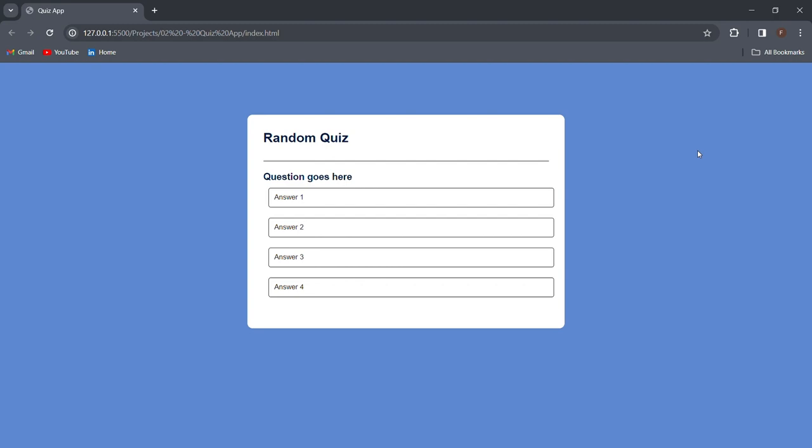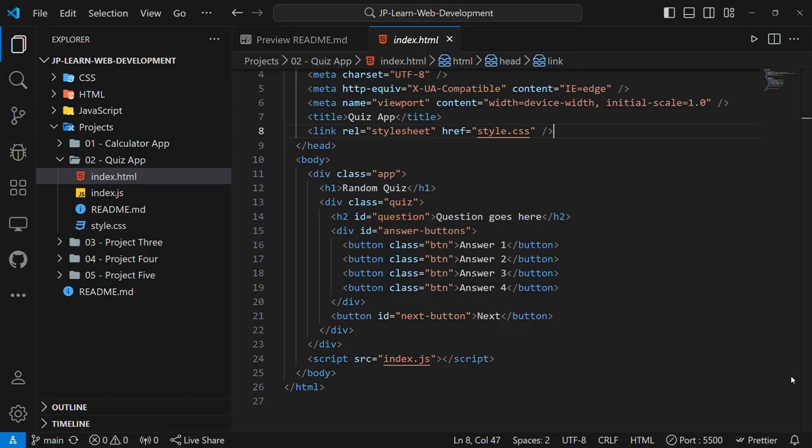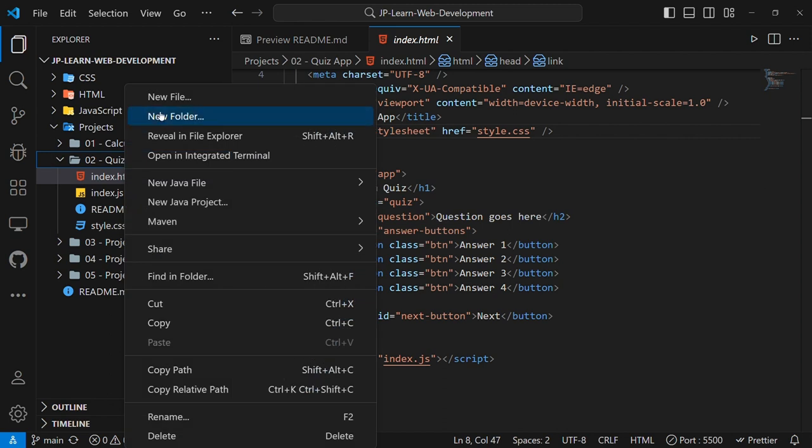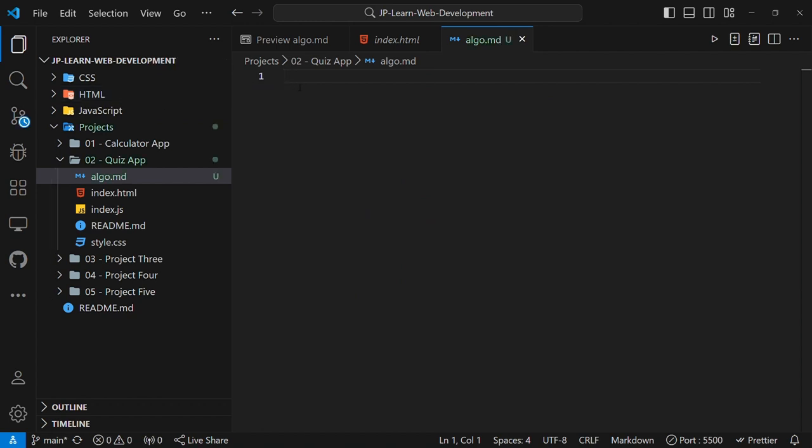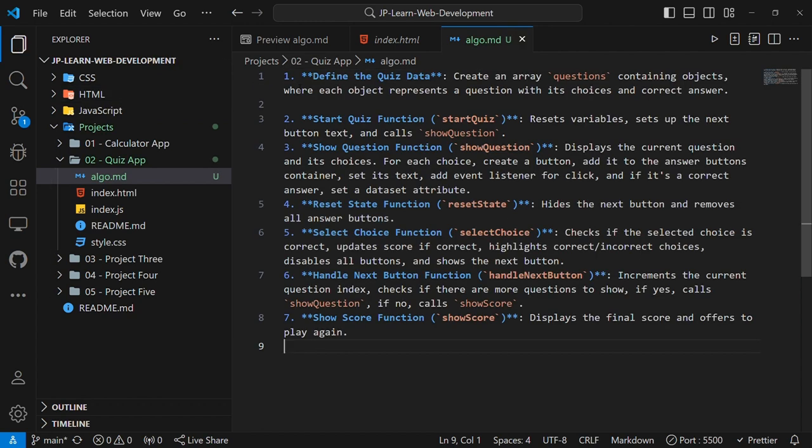So let me show you the algorithm of this app. Like we said in the previous videos, before you build any app, you have to write a step-by-step procedure of how that app will be built. So I'll just create a new file. I'll call it algo.md to indicate it's a markdown file, and here I'll put the steps.